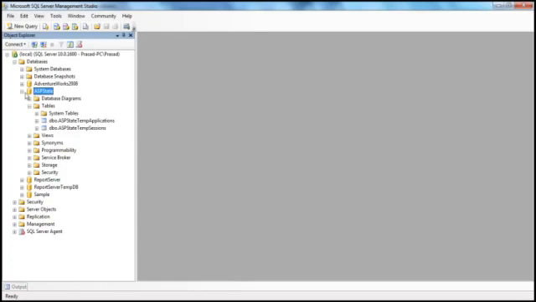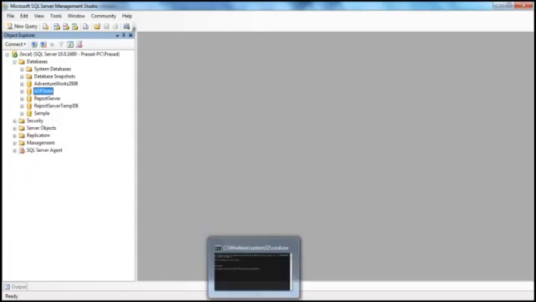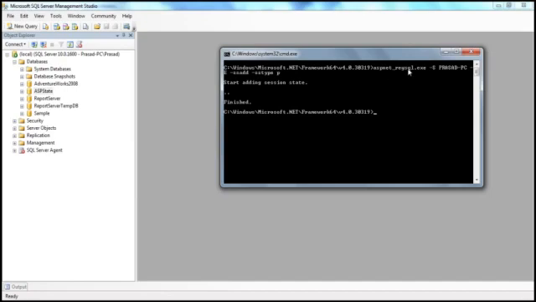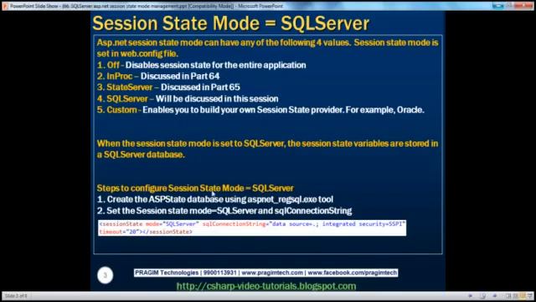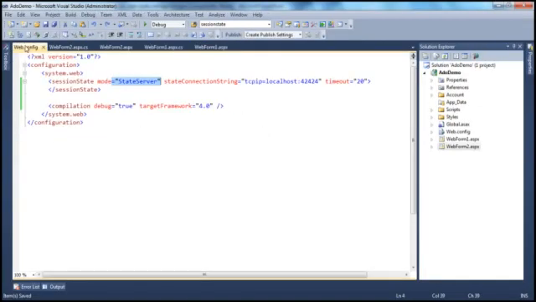So the first step is to actually create the database itself, and we did that using the aspnet_regsql tool. The next step is to set the session state mode to SQL Server and specify the SQL connection string. So let's go to Visual Studio. In the web.config file, we set the session state mode to SQLServer. So you're telling it the session state mode is SQL Server, and obviously you'll also have to tell where that SQL Server is present. Is it on the same machine, or on a different machine? If it's on a different machine, tell me the name or the IP address of the machine and the credentials that I have to use to connect to that SQL Server.